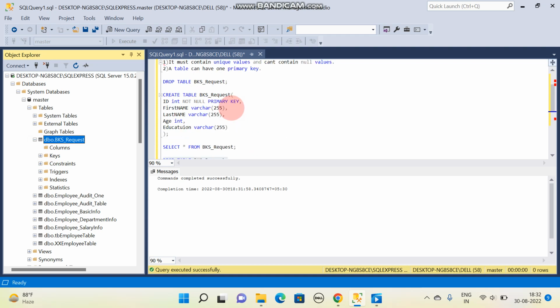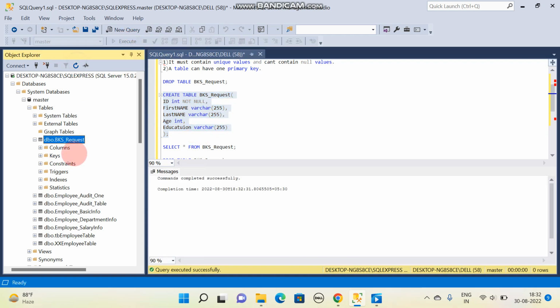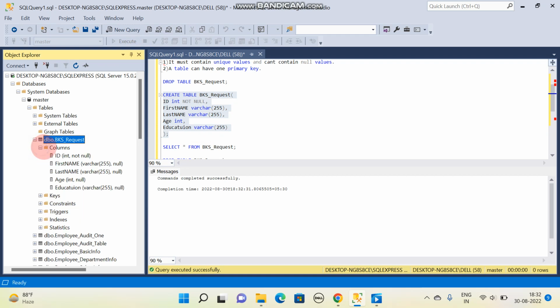So I'll be removing this and creating a simple table. This is the structure for a simple table having no primary key. I have executed this. You can see the column id here, but you can't see the key-like structure and pk is not available.